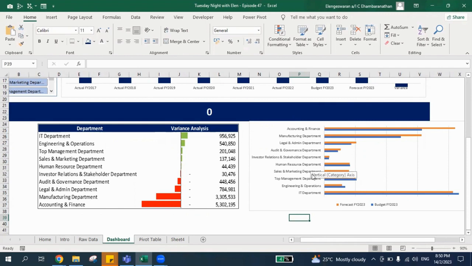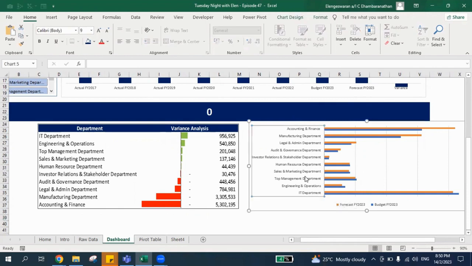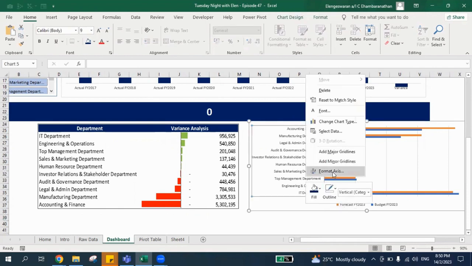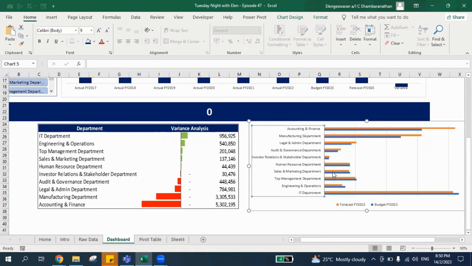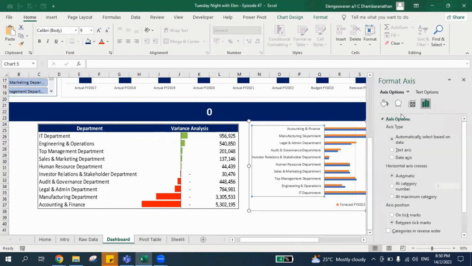But I think your manager will get confused because here IT department is number 1 and here it is at the bottom. So what you can do is you just click this, right click, format axis. Once you click format axis, this format axis menu will appear. You just tick category in reverse order. So you click this and you close.